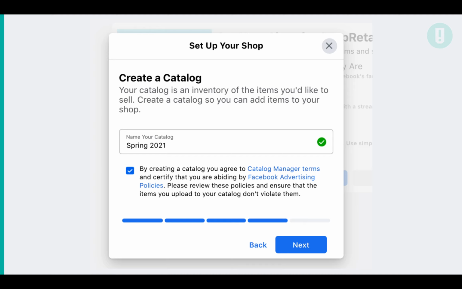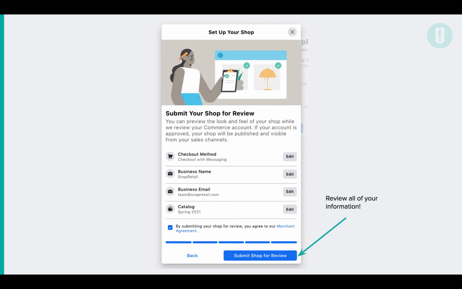So you do need one catalog in order to click through to the next step. But again, that catalog can be edited at a later moment. I hit next, and then I'm in my final step. This is where I confirm all of the information I filled out up until this point.